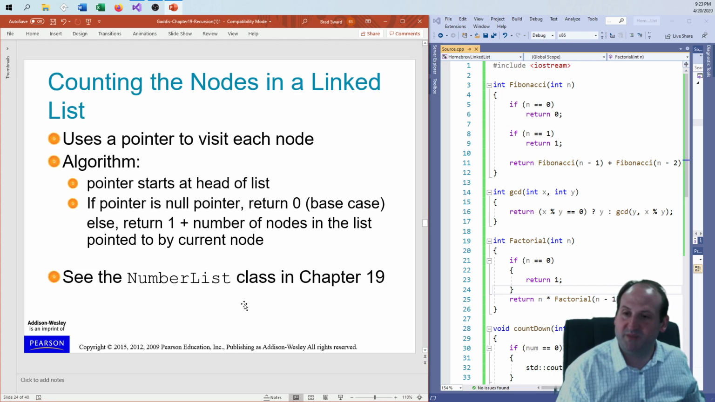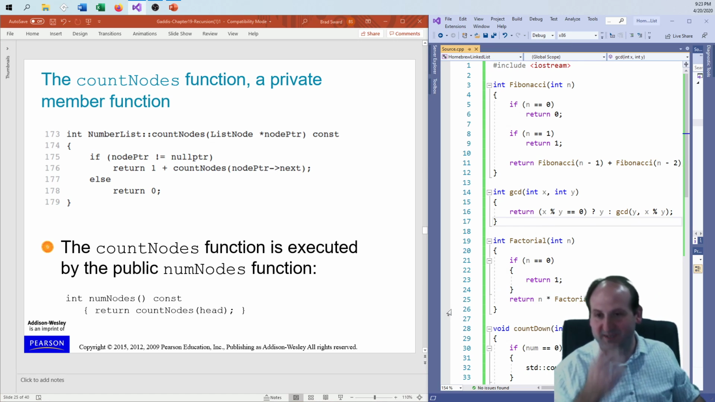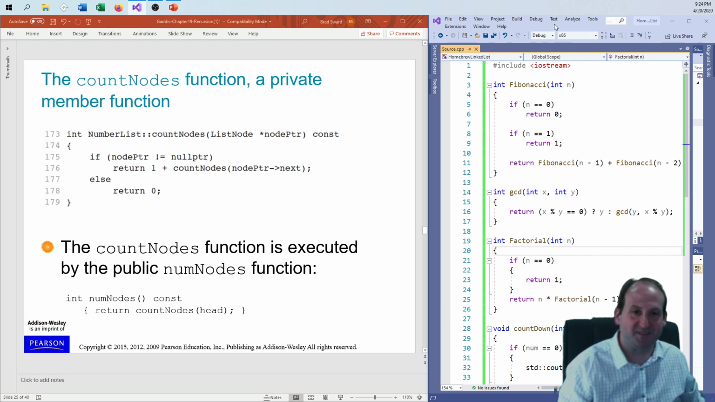And so that's what we're discussing here in the slide I just discussed. Start at the head of the list. If it's null, return 0, else return 1 plus the number of nodes. So I'm not going to write this out here. One thing you notice here is normally these functions are pretty simple, like int n, countdown, int n, but this can get a little daunting, especially with more complicated data structures.